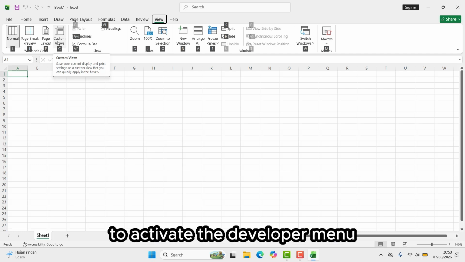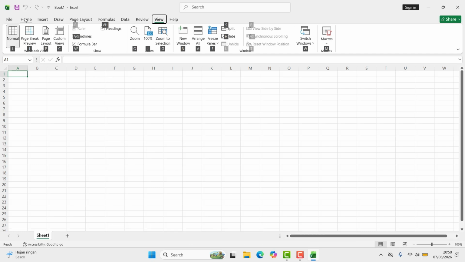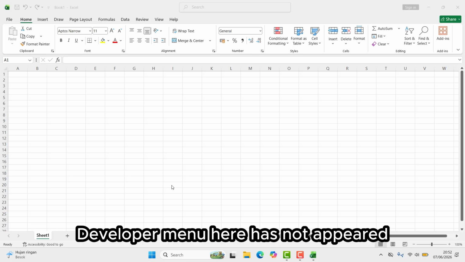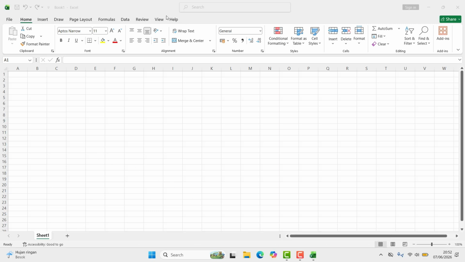To activate the Developer menu, click the Developer menu. The Developer menu here has not appeared.